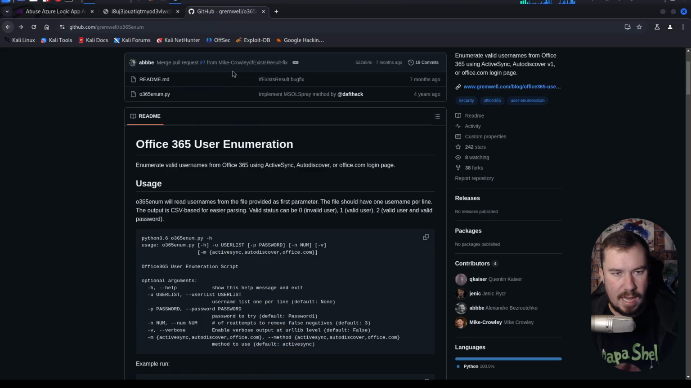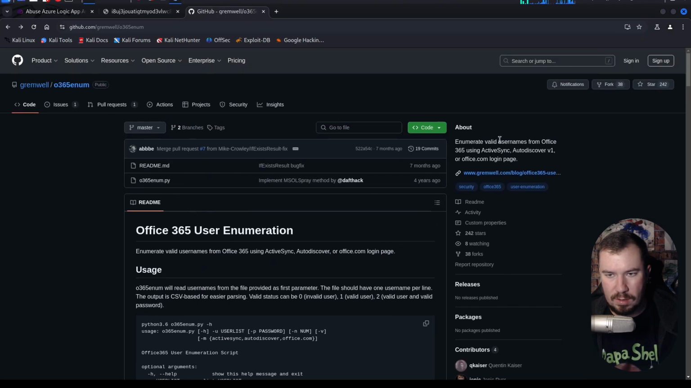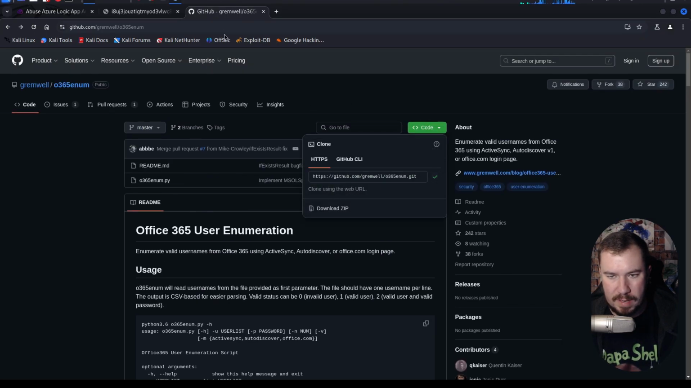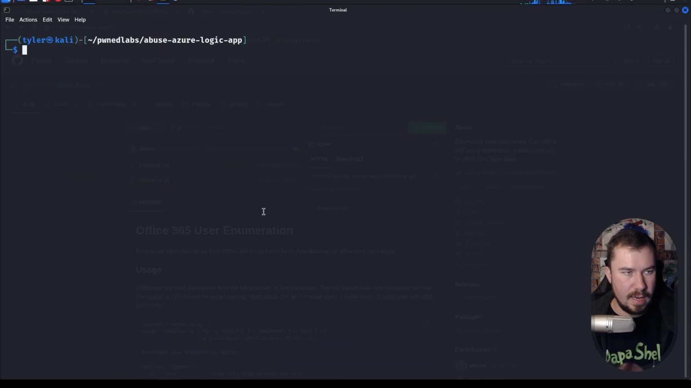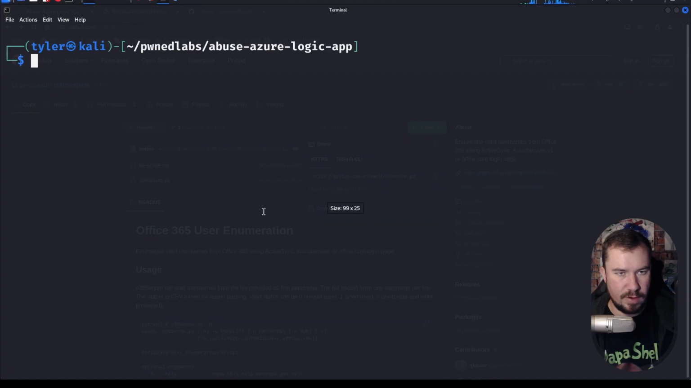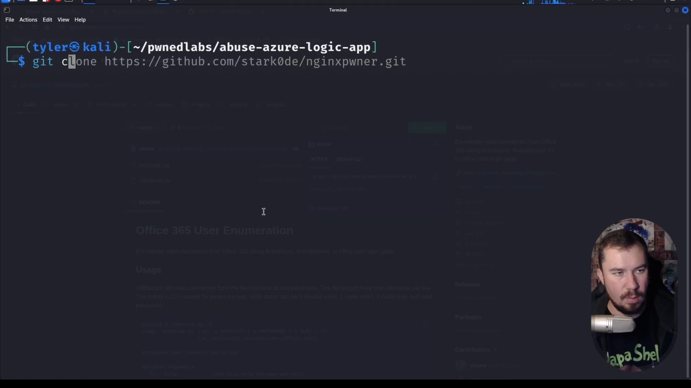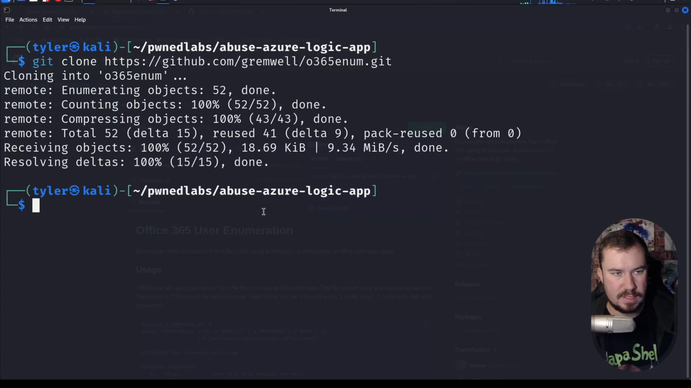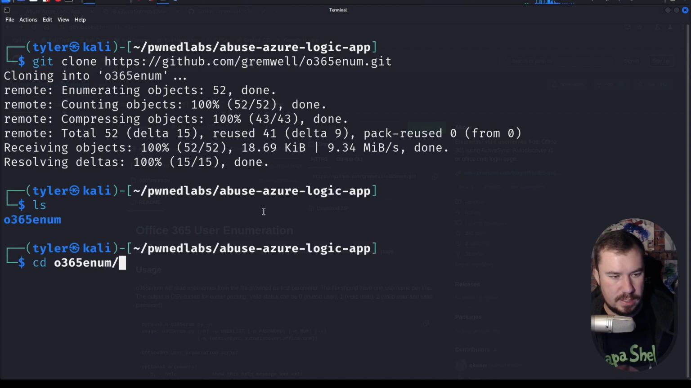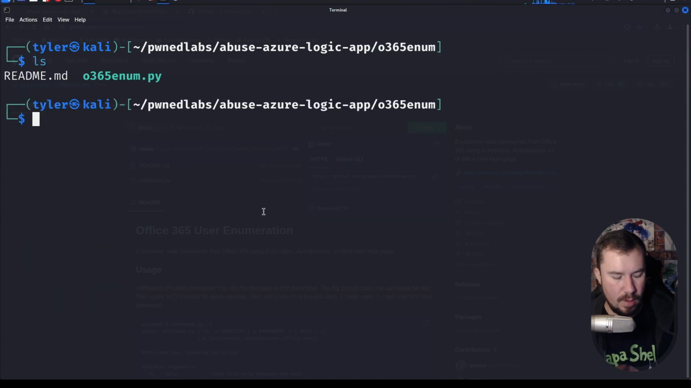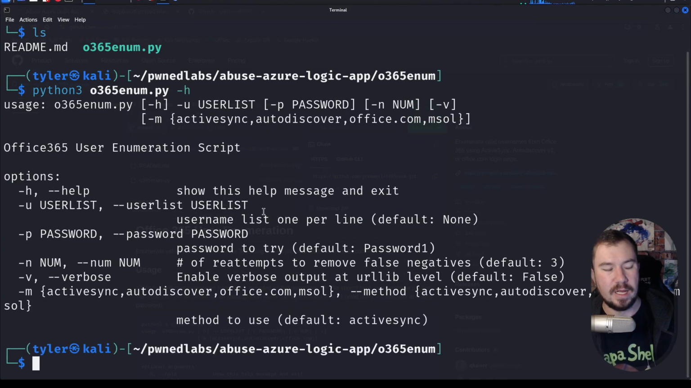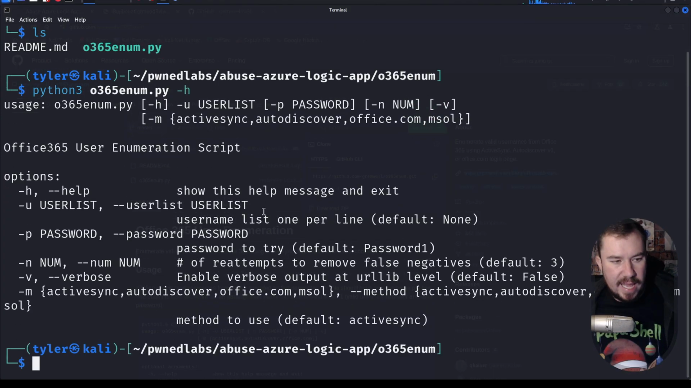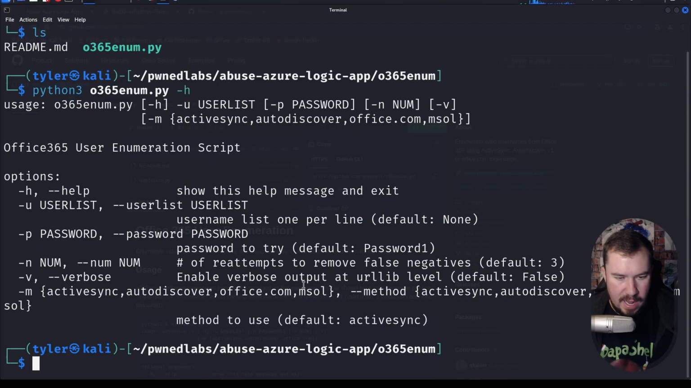So let's go ahead and back out to here. We will scroll to the top, grab the code. I'm going to click copy to clipboard, open up my terminal, and I will zoom in for you all so you can see it a little bit clearer. And we'll do git clone, type that in, cd over to it, and we have it right there. We'll see if I can just run it. Okay, cool, I can. So we can see what it takes. We need a user list, a password, and then the method that we want to do.